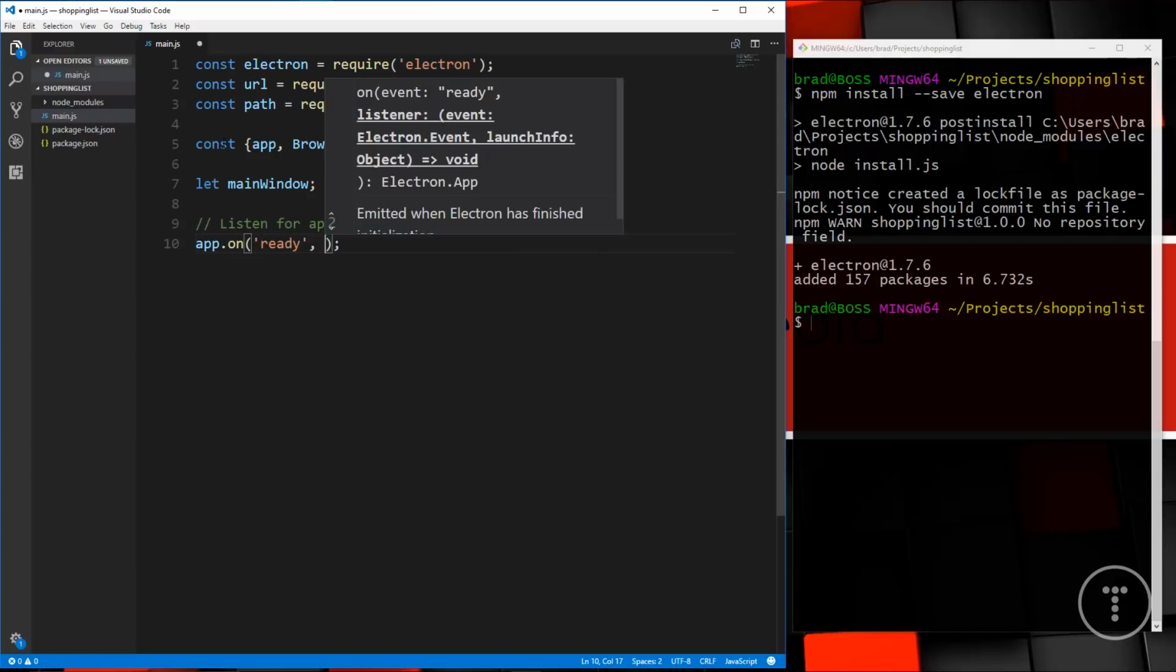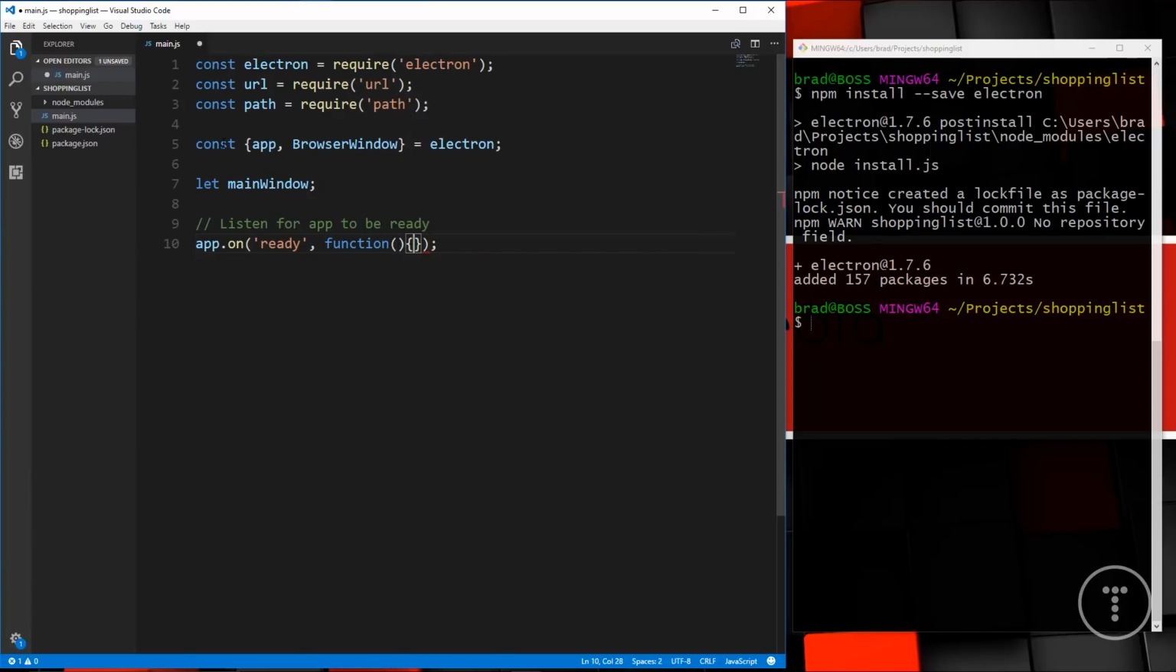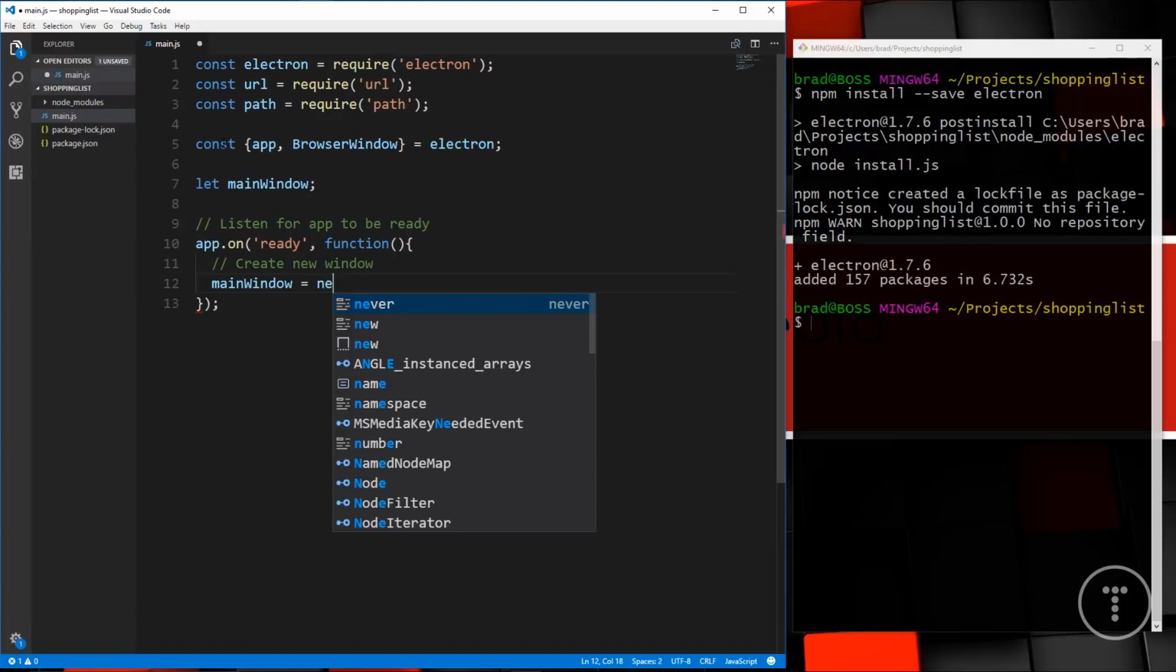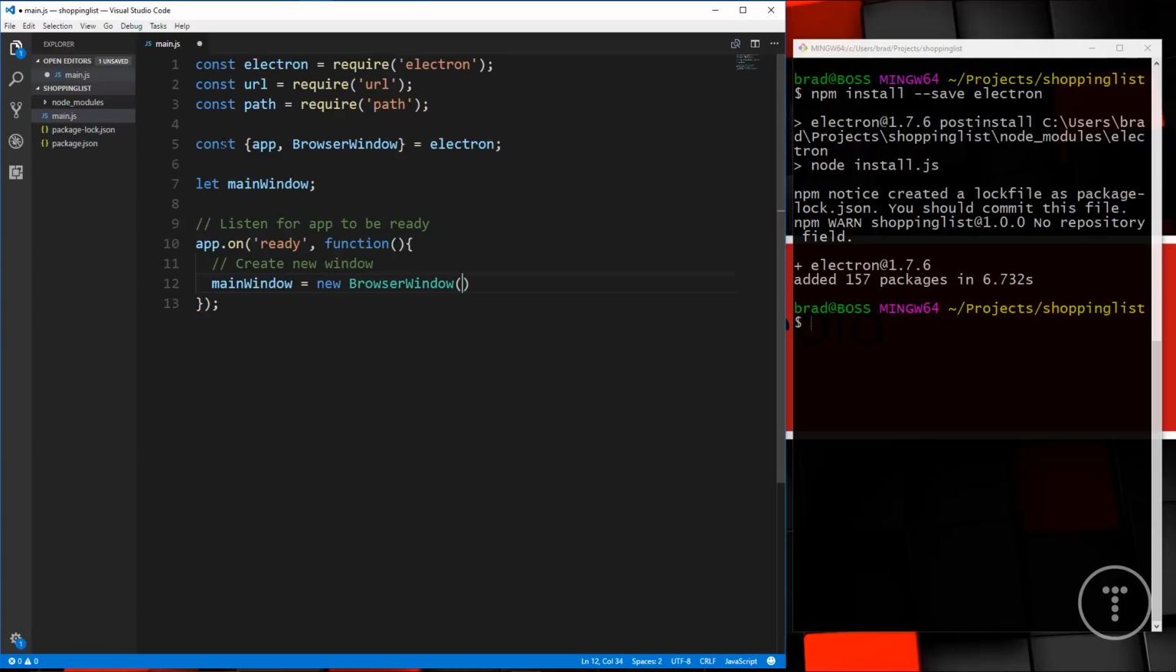All right, so once the app is ready, it's going to run a function, and this is where we want to create our window. So we're going to say create new window. All right, and it's going to say main window. That variable we just created, we're going to set to new browser window. And then we're going to just pass in an empty object here because there's no configuration options that we need right now for this.